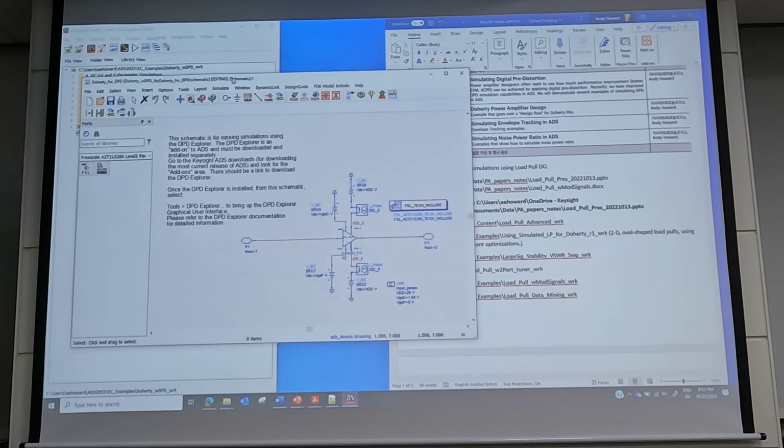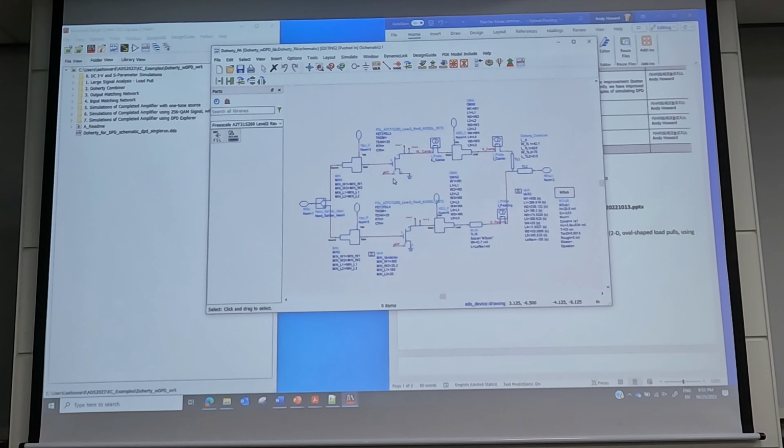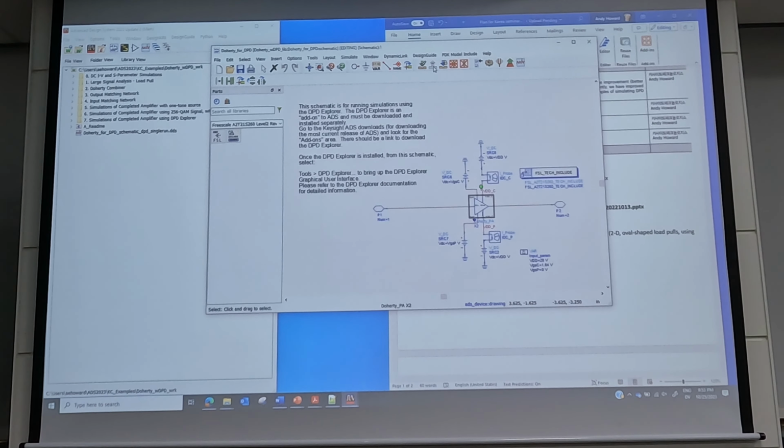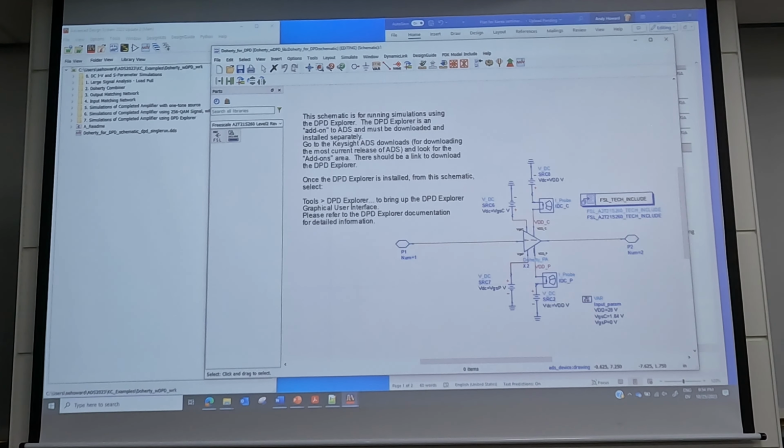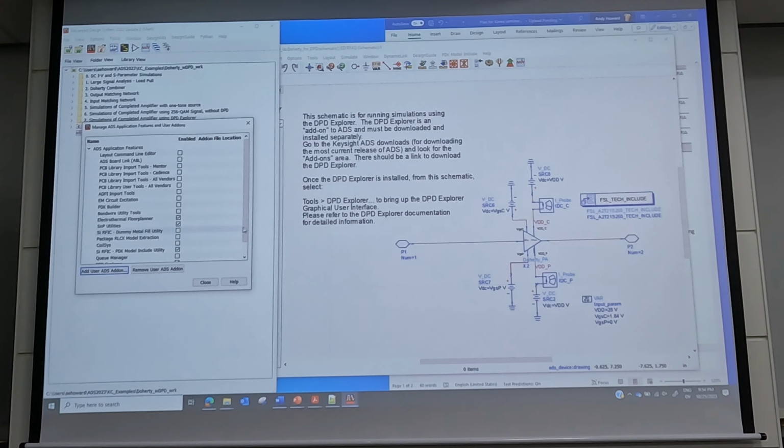I'm applying, I have a Doherty PA, and I'm applying the DPD Explorer, which is a new add-on tool for running DPD simulations. And it's a separate installation to ADS, but basically you launch it from, well, if you have it, then it'll show up here under tools app, and after it's installed, you should see DPD Explorer as an add-on.